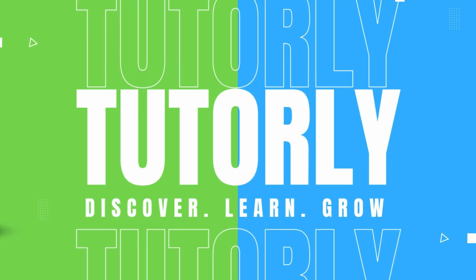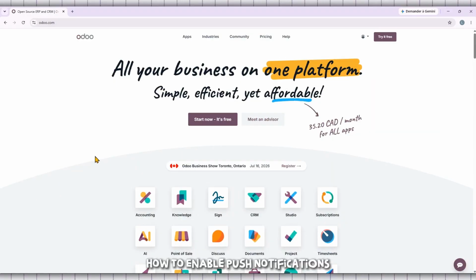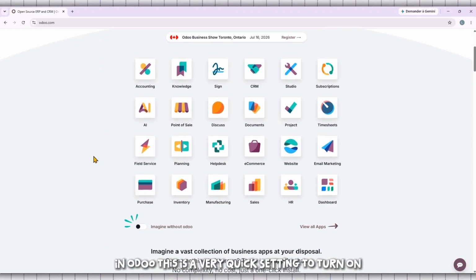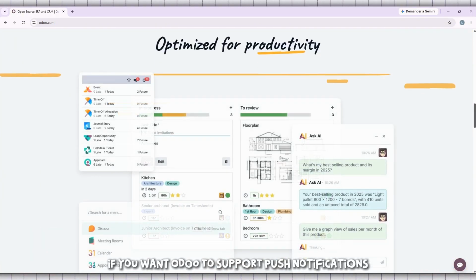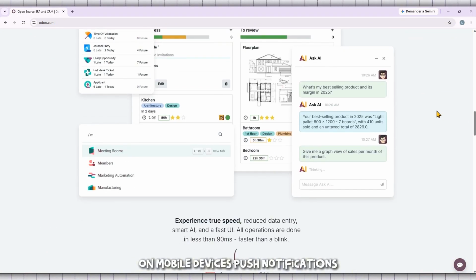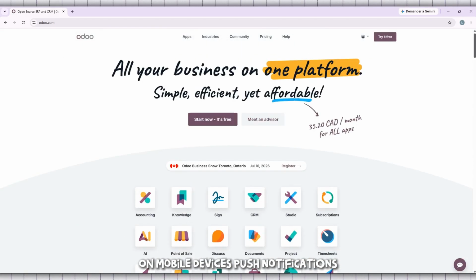So in today's video, I'm going to show you exactly how to enable push notifications in Odoo. This is a very quick setting to turn on, and it can be useful if you want Odoo to support push notifications on mobile devices. Push notifications can help users stay updated without constantly opening the Odoo application.